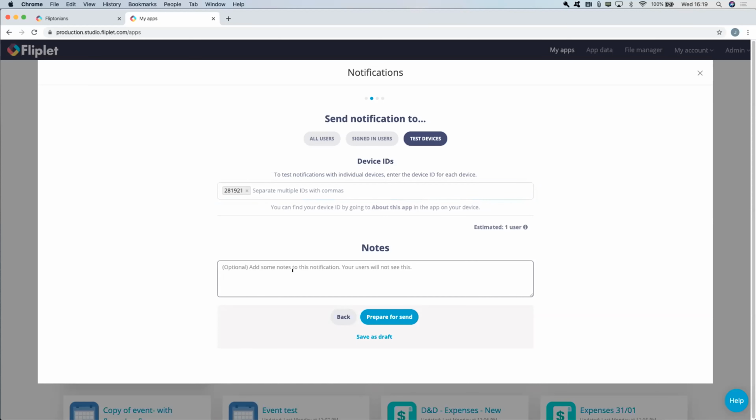Optionally, we can add some notes. These notes are only internal notes. So this is just kind of, if I want to let everyone else know that this was just sent, Joe testing, then everybody else will kind of know this as well. So it's just kind of a best practice to leave a couple of notes. If you're a few people working on the same app, then it's just really useful to know kind of what notification was sent and when.